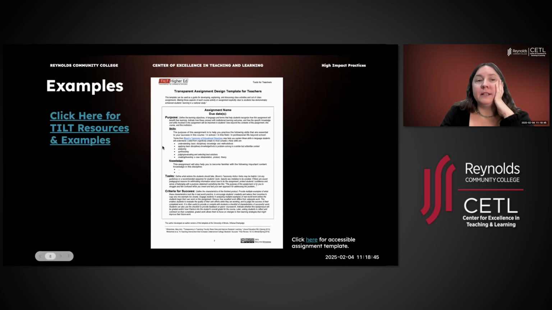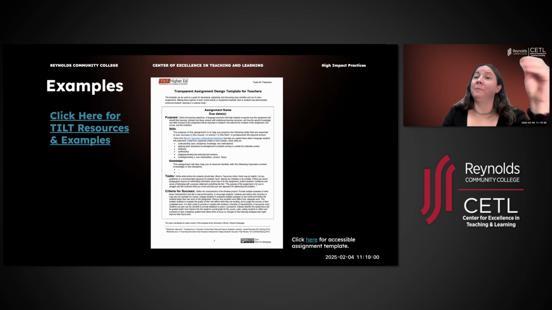Now, there are some examples that I can show. This is just a screenshot from the TILT Higher Ed website, where you can access a ton of useful example assignments from different subject areas. This is a transparent assignment design template that kind of explains what should go in each of these categories. There's also a TILT checklist that you can access here as well. And I can show you some of the material available as well.